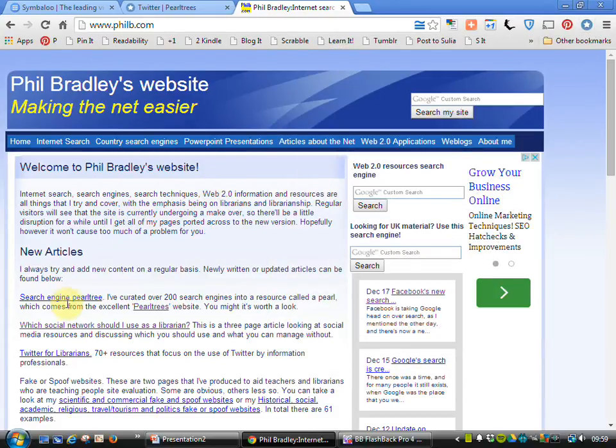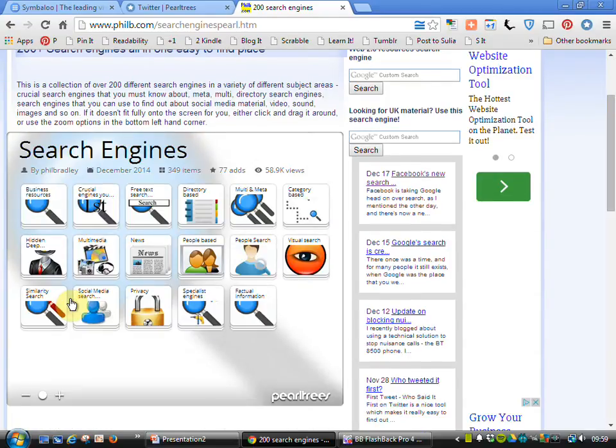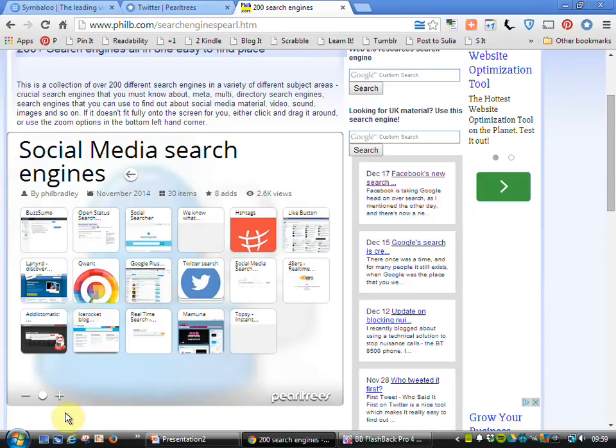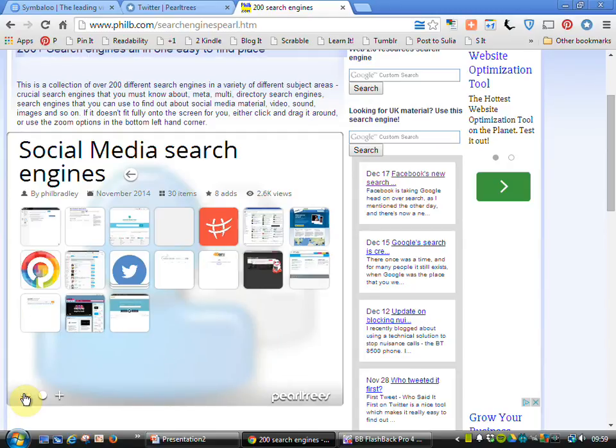While I'm here, you can see from my website that I've added in a Pearltree. I've embedded it onto my page. So this is now loaded. I can then go through that. So we could look at the social media search options, for example, and I can make this bigger, or I can make it smaller as I need to. So really nice, very simple tool for embedding.